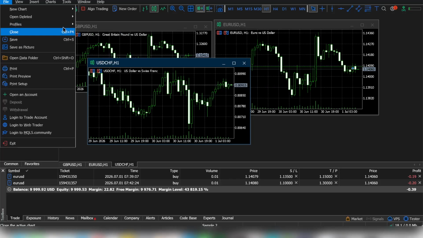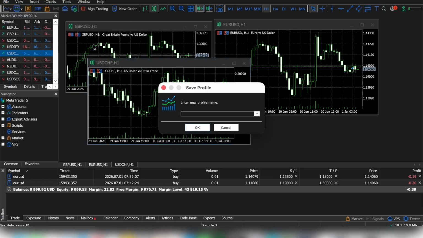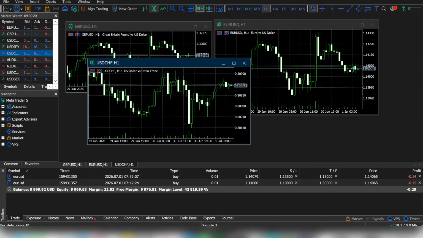The last action to complete this process is to click OK. By doing so, you confirm your entries and command MT5 to register your newly created profile. Just like that, your custom profile is now saved, allowing you to return to this specific arrangement at any time without having to manually rearrange your charts and tools.